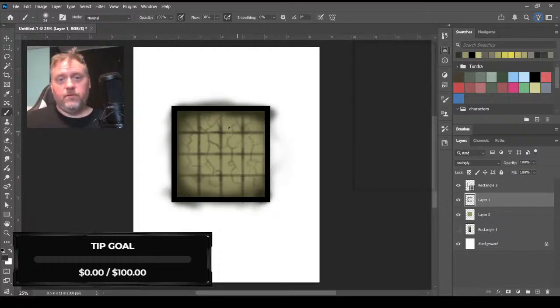Okay, so that's good. I'm happy with it. I'm just gonna touch up some edges around the black border.